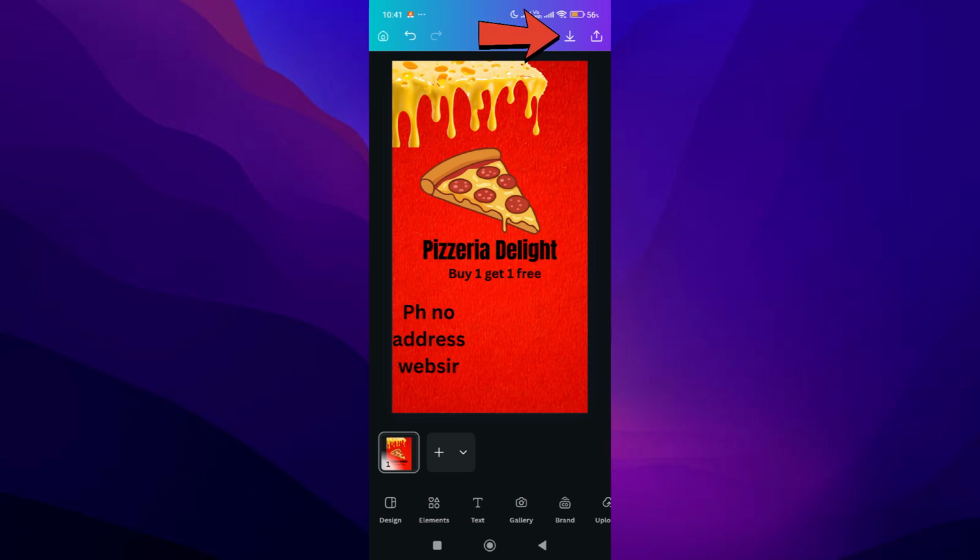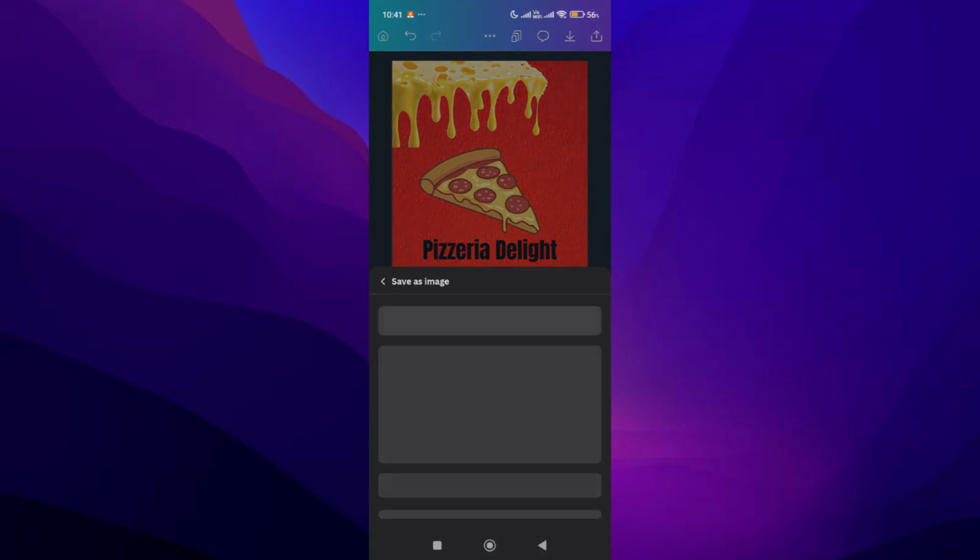Once you're satisfied, tap the download icon at the top and save your poster as PNG or JPG.